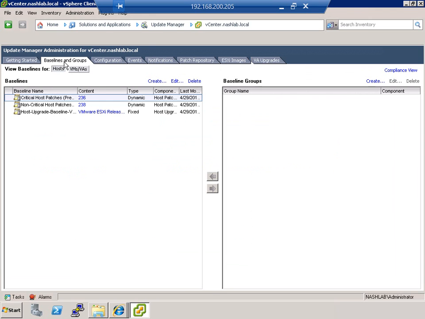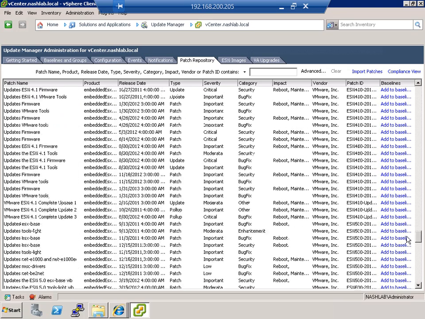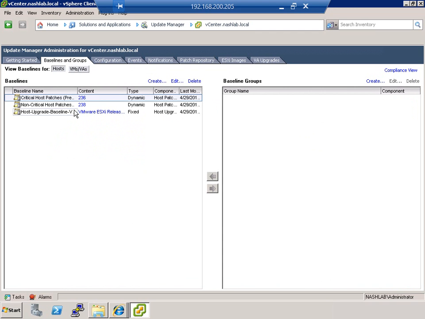So now let's go back and talk about baselines and groups. Yep. So there's a couple of built-in baselines. Now remember, a baseline is a group of patches. We have a whole bunch of patches in the repository that I don't want to manage on an individual basis. So we create baselines. Baselines group those packages. Then we can group these baselines into baseline groups.